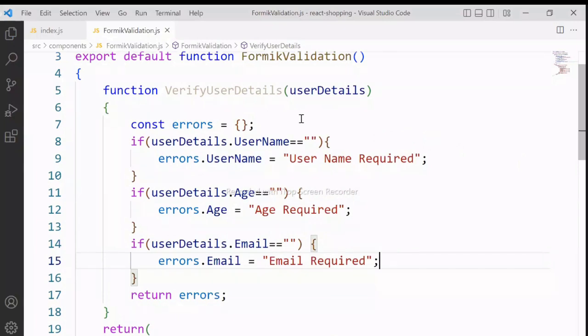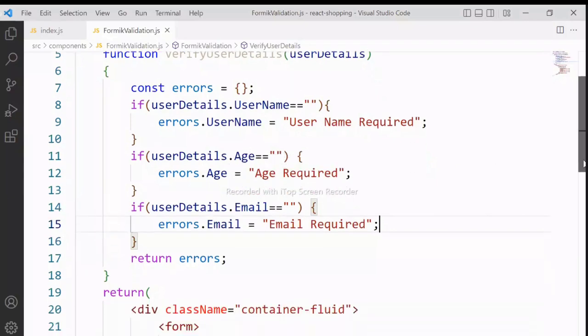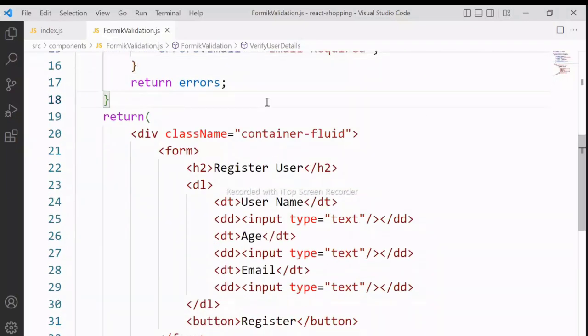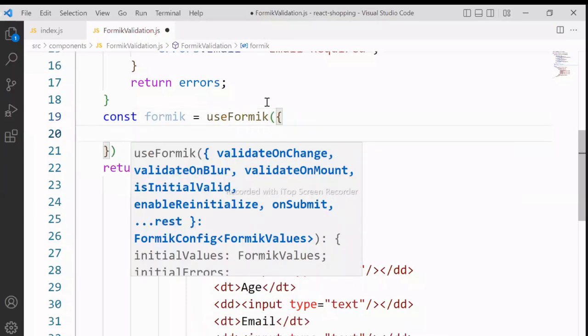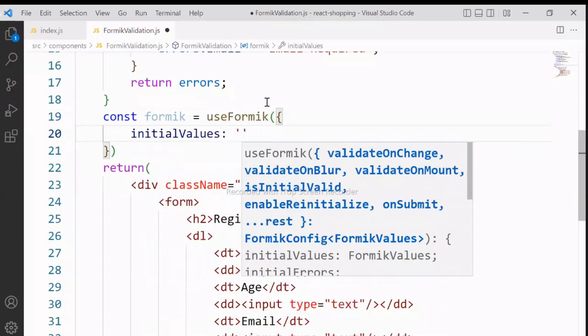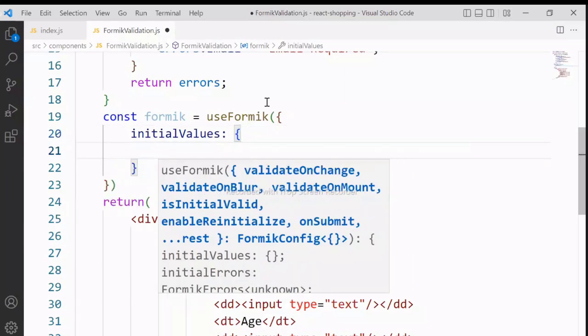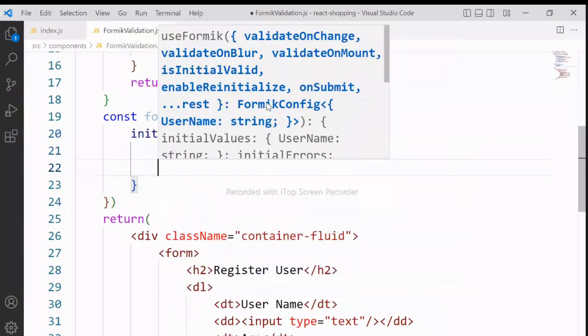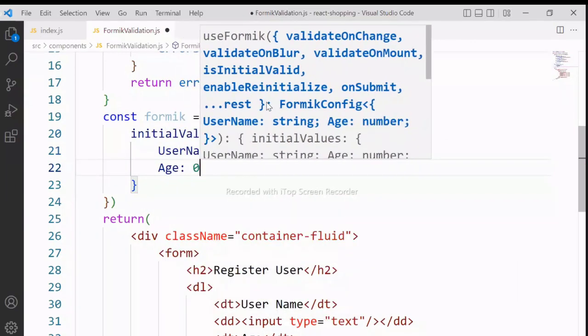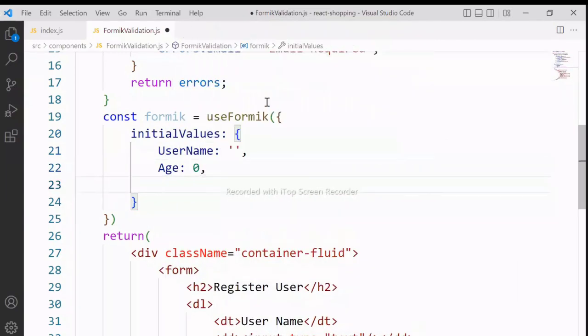This function should be used by the form to verify the details while entering. So we need to configure it now. We need to define a Formik. It uses useFormik. It is an object which will take initialValues. Initial values is an object. What are the values you are expecting? Username, what type? String. What is age? Age is number type, so I am using 0. And another one, email, I am expecting a string.